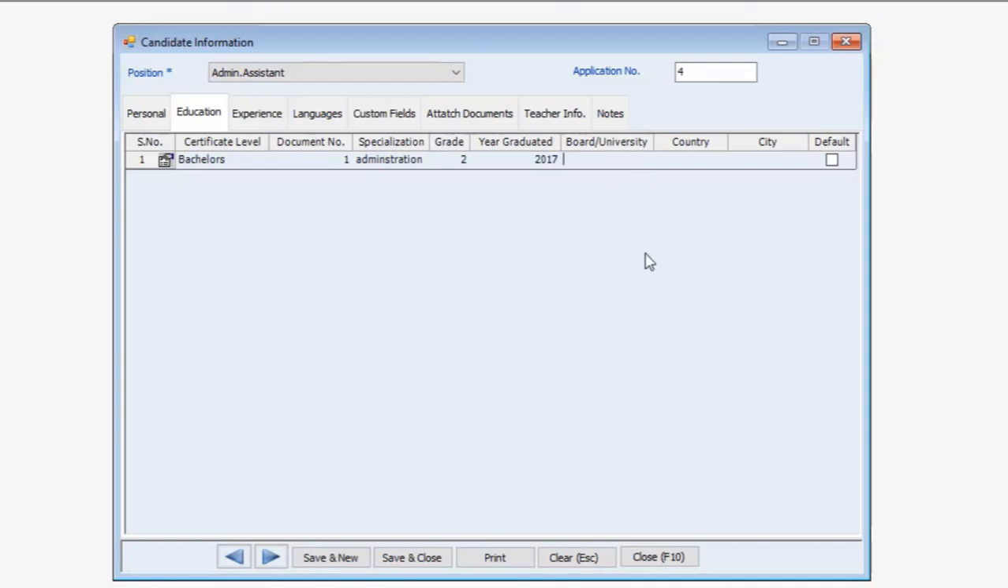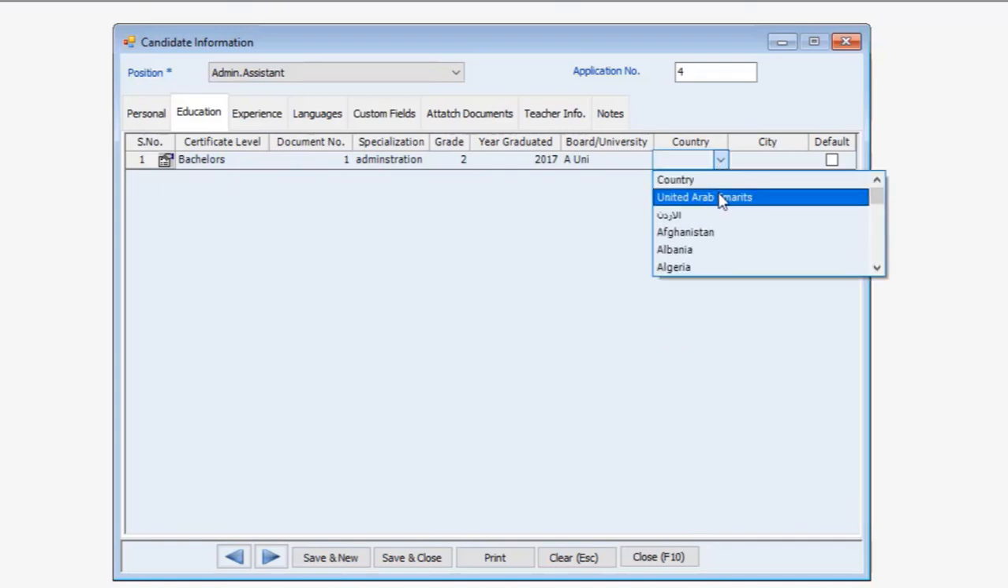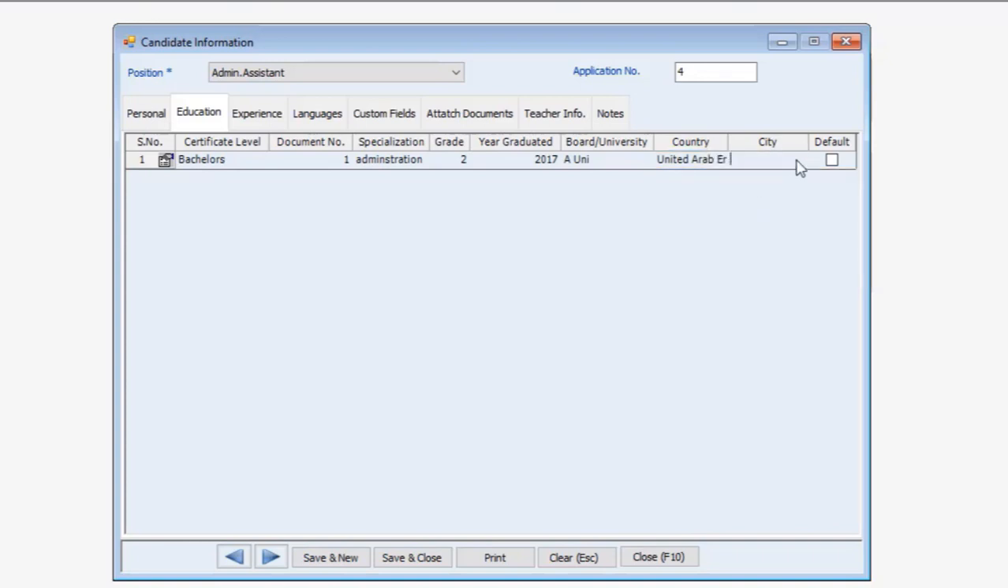And here we are going to write the university name, a university. And then in the country, we are going to select the country, and we are going to also select or type the city. So Dubai. Okay, we can add more.